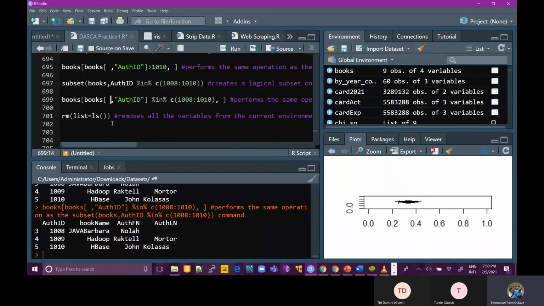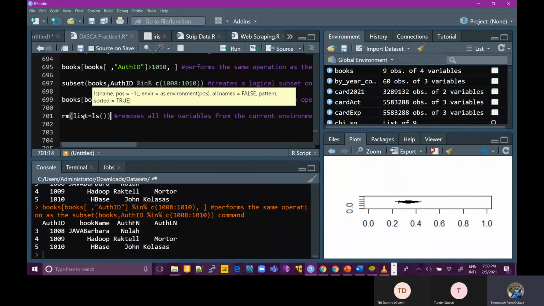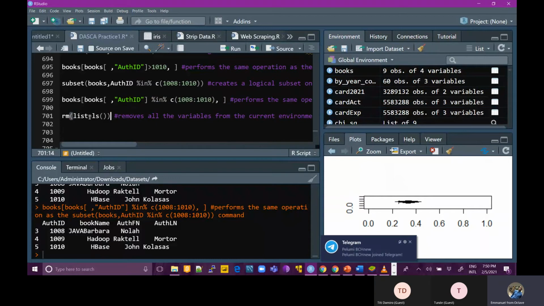Okay. So now here I'm saying remove everything in my workspace. I said rm, then list is equal to ls. ls is my entire workspace. So if I say list is equal to ls and I put them inside the rm function, please remove everything in my entire workspace. So first of all, let me say ls.